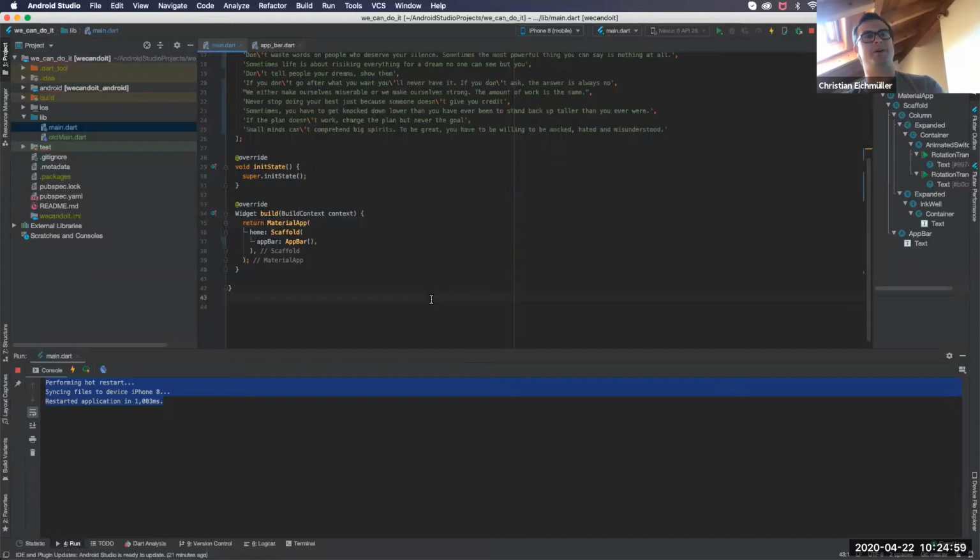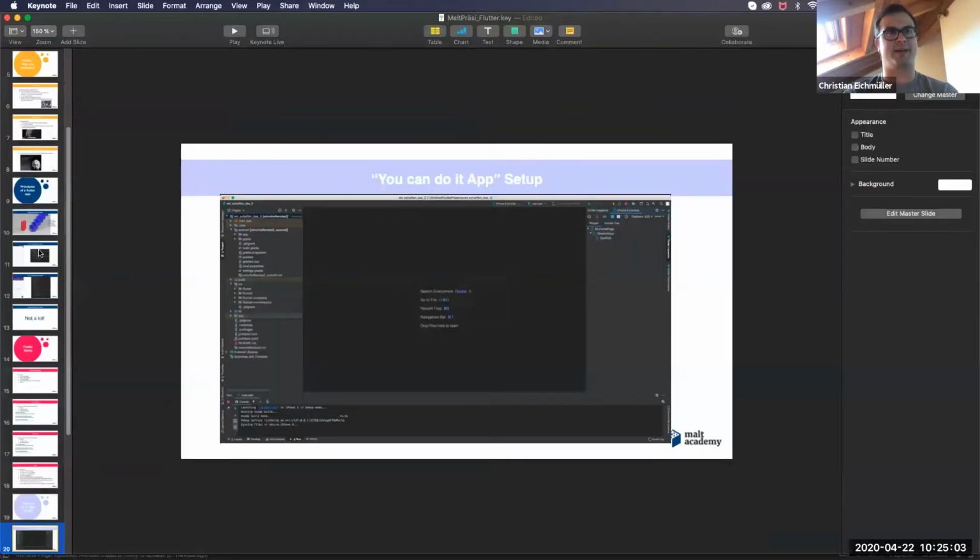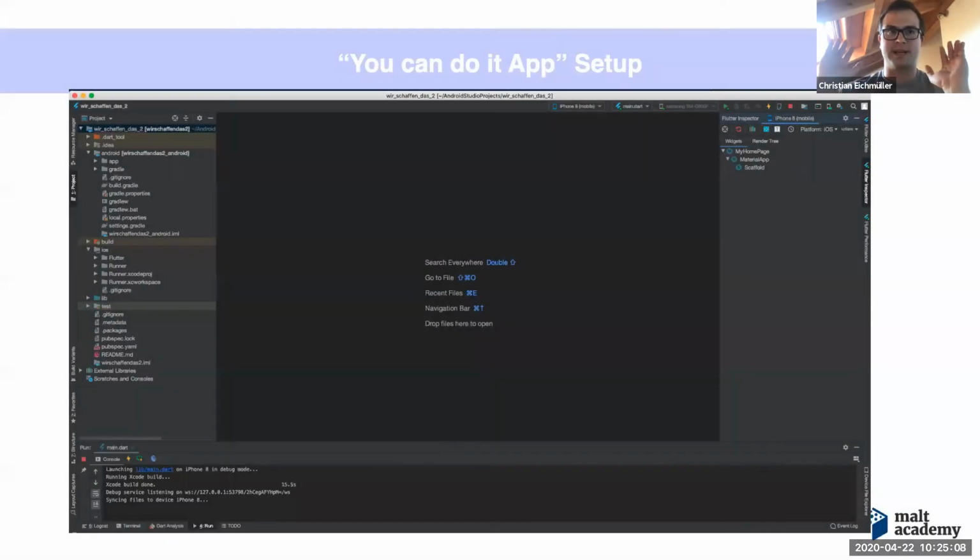All right, so I think now I've shown you the entire setup. If there are any more questions left, and if you start developing your first app and you have some questions and you can't find the solution on the internet, just give me a quick heads up, write me an email, and I will try to help you as well as I can.